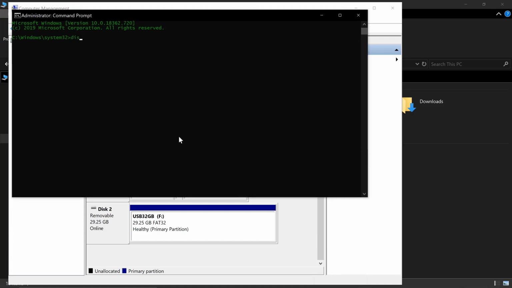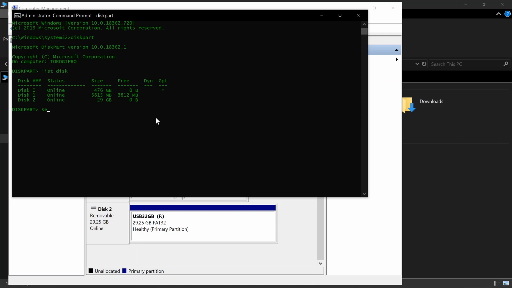And what we type here is diskpart. And then list disk. We're going to list the disks that are available. And then we have this one, online disk 1, 3,815MB. That is nearly 4GB. This is our USB stick we're trying to fix. We are going to select disk 1. Okay, because this is our target. Press enter. Disk 1 is now selected.